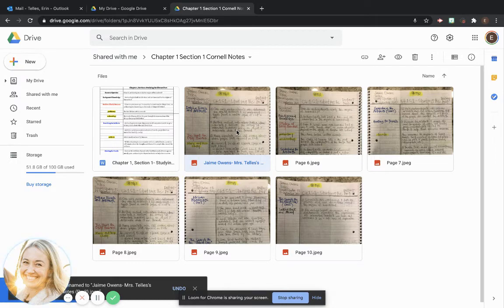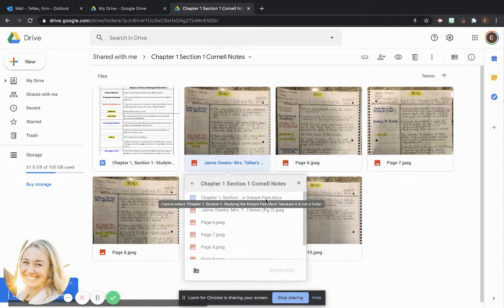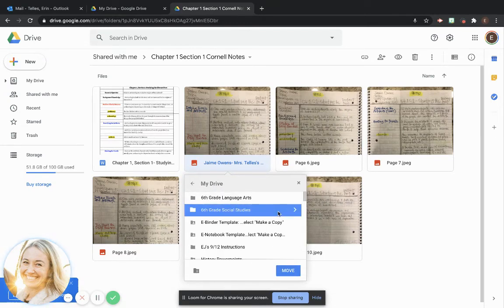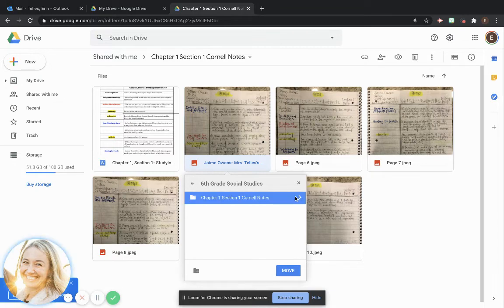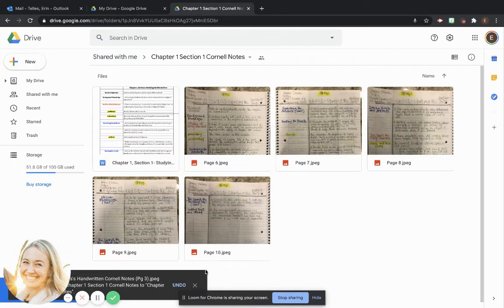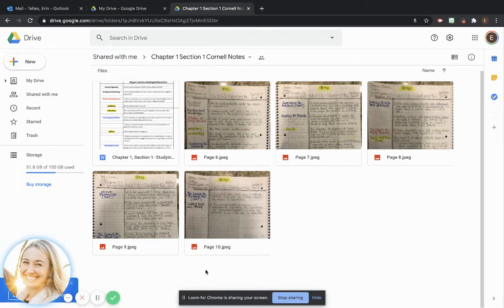At this point, we're going to, again, right-click. We're going to go Move To, and we're going to move this into our 6th grade social studies, Chapter 1, Section 1, Cornell Notes. Okay. Perfect. All right, again, if you feel confident at this point, you can stop the video now and do this on your own. If you would like to follow along with me, perfection, okay?